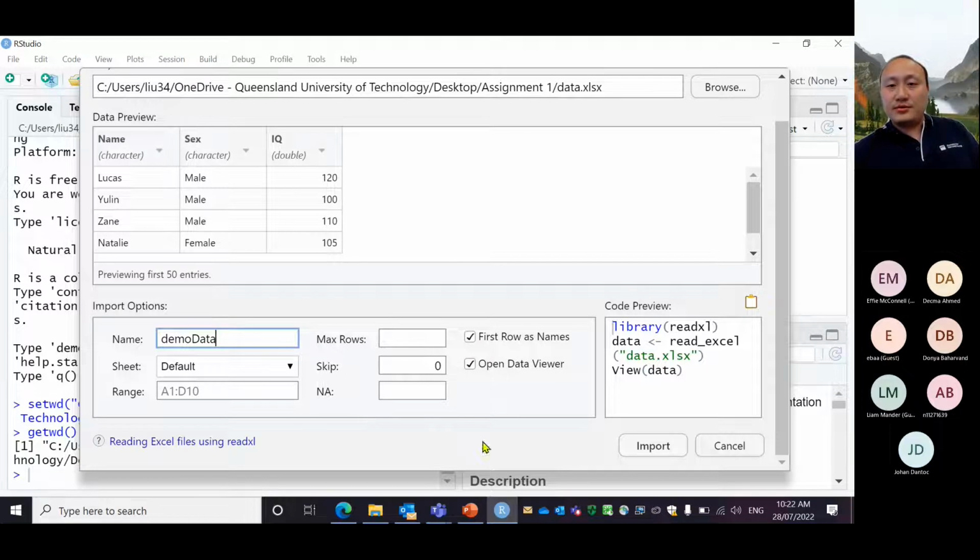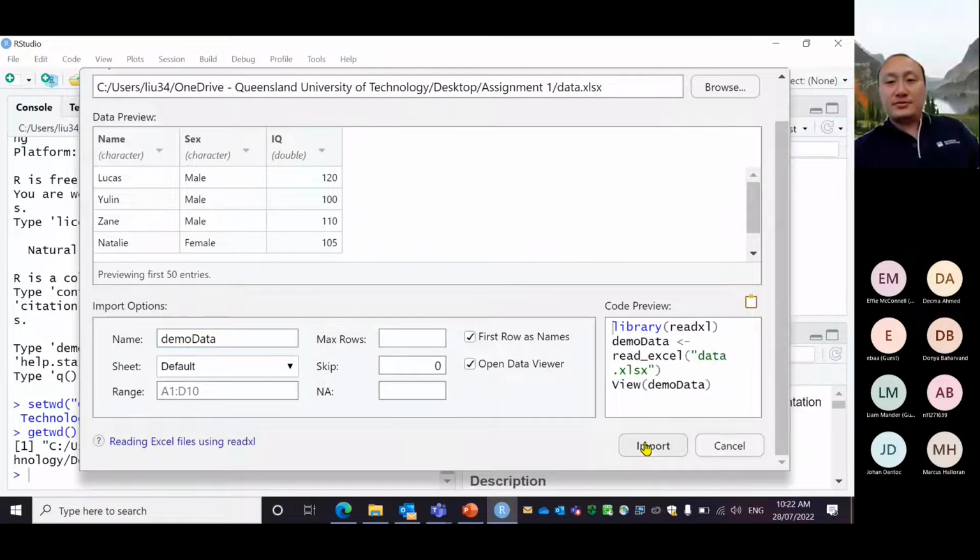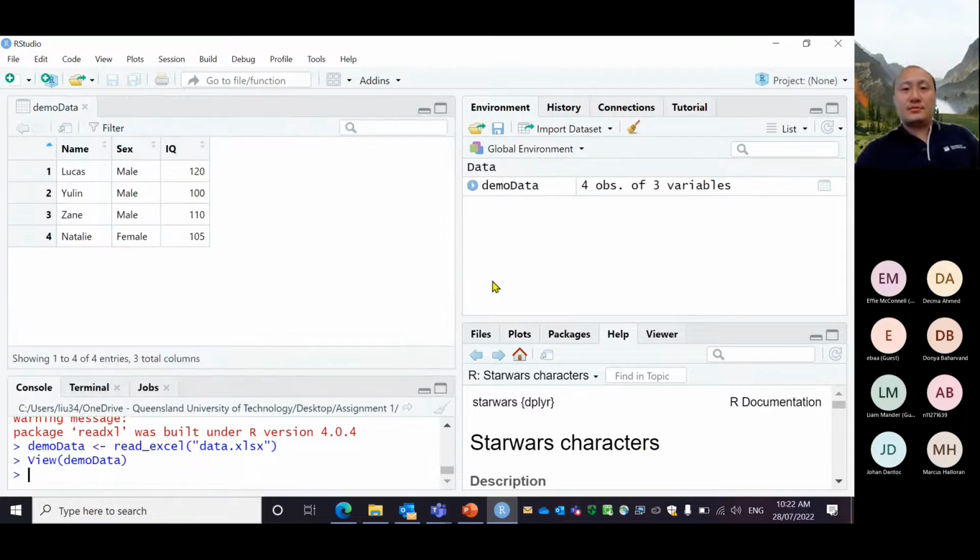I think I can import now. First row is variable names, but by default it's ticked. And then I will open my data once it's imported. Okay, double check the import. Did you get the same thing? Yeah, you can cheer for yourself. We succeeded in importing the data set. So you can see we have a data frame object created in my current working environment.